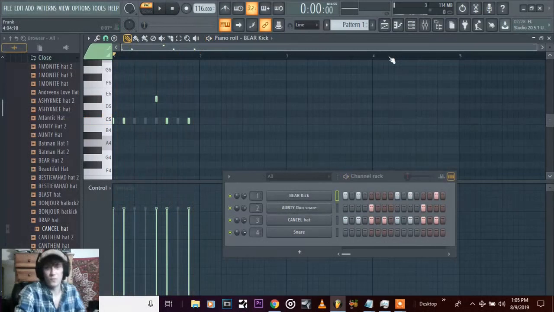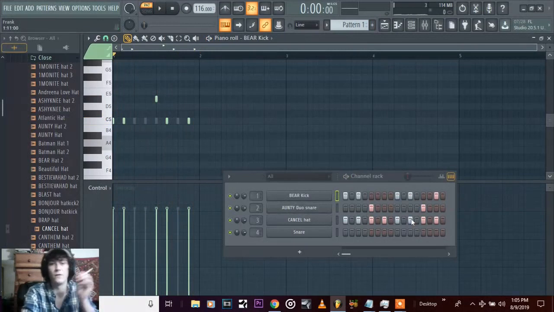Just to give a little more groove or whatever you want to do. Mostly you're going to use the piano roll, but sometimes you could just kind of click little things in here if you don't want a lot of variation.